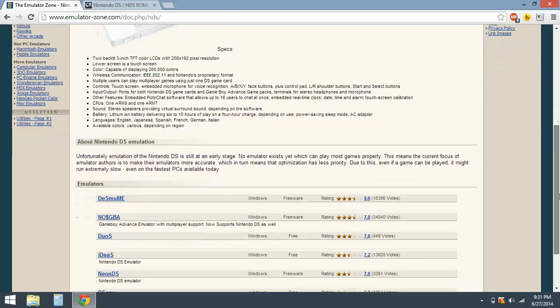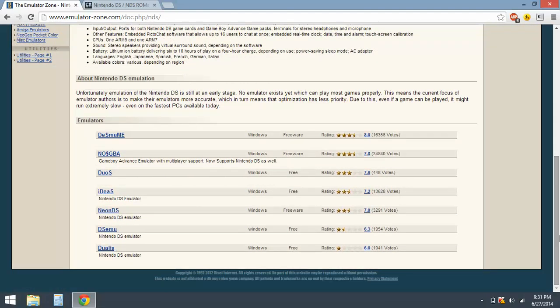As you scroll down this website, you see there's a list of emulators, each one of them rated at different ratings. I always recommend getting high rated emulators, because the ones that are usually rated higher are the ones that work best. But I like No Cache GBA better than the one on top, because I have used it before, and it's your choice. You can use the one on top, or you can use the one I'm using right now. I'll just use this one since I personally like it a lot better.